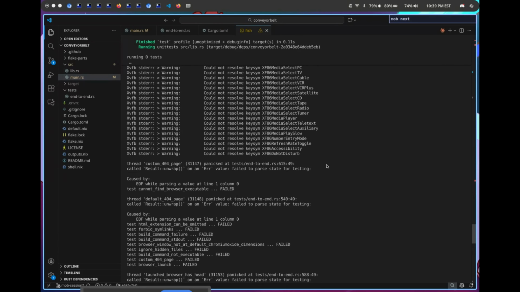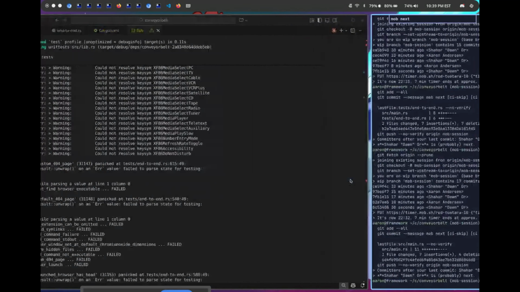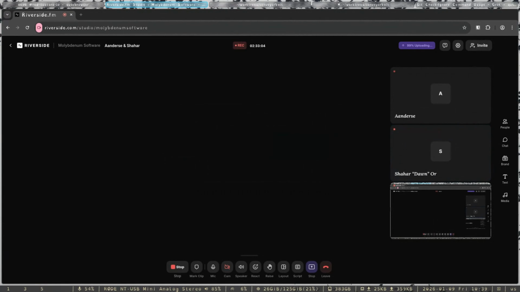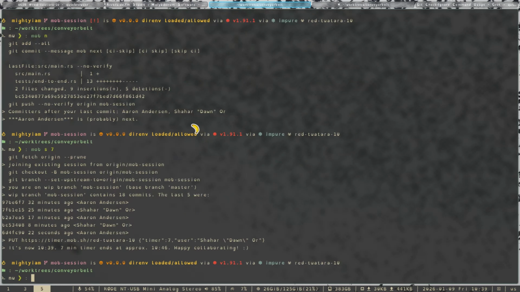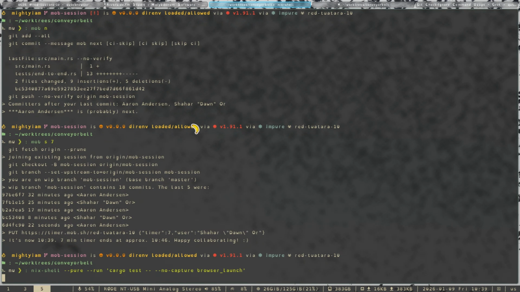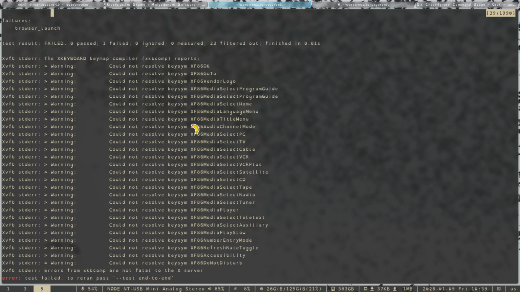Yeah, on to you. Share screen. Entire screen. DP1. Share. And then again DP1. Nix shell tests. I don't know whether browser launch was one of the failing tests. It is.